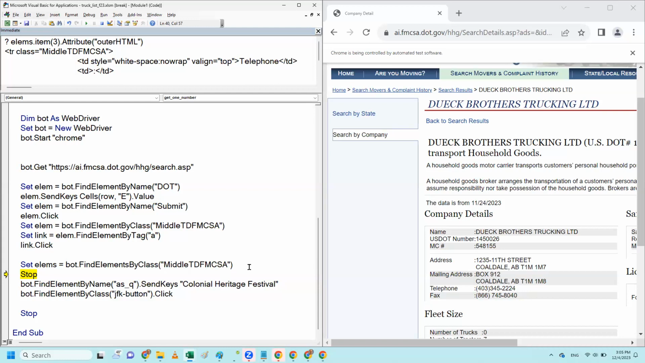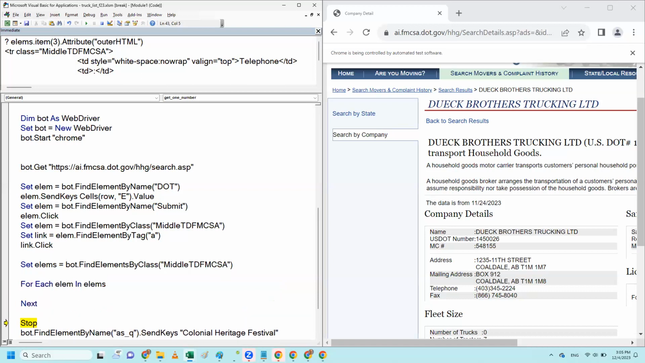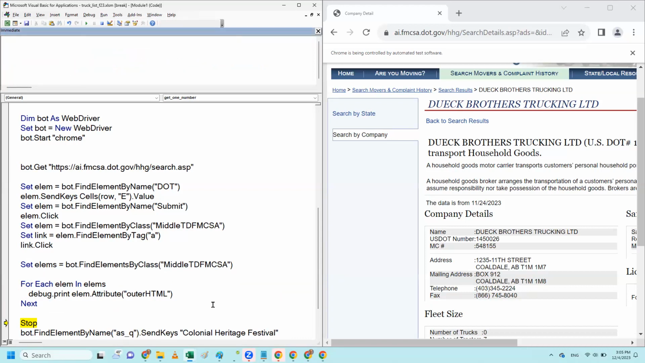Okay, so I'm going to do this. For each elem in elems, and at this point, I'm going to just print these out just to make sure that I'm getting there. So elem.attribute debug.print. And maybe I'll put some kind of a visual divider in there as well.